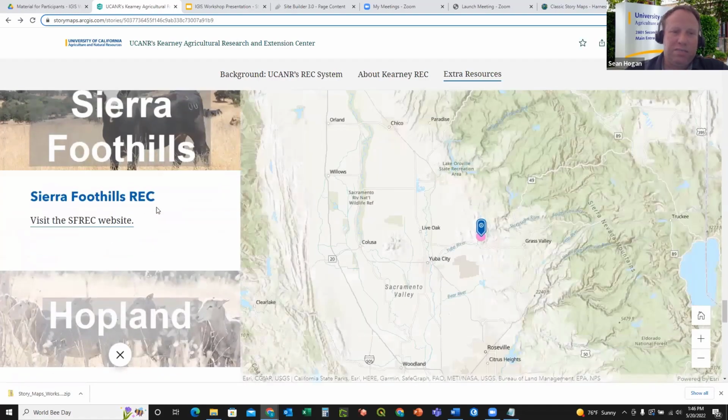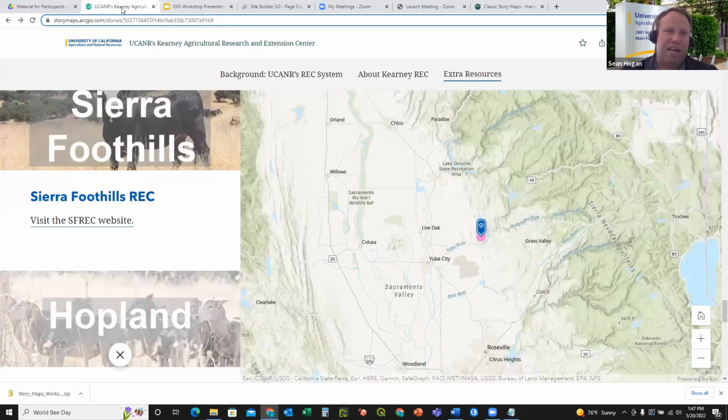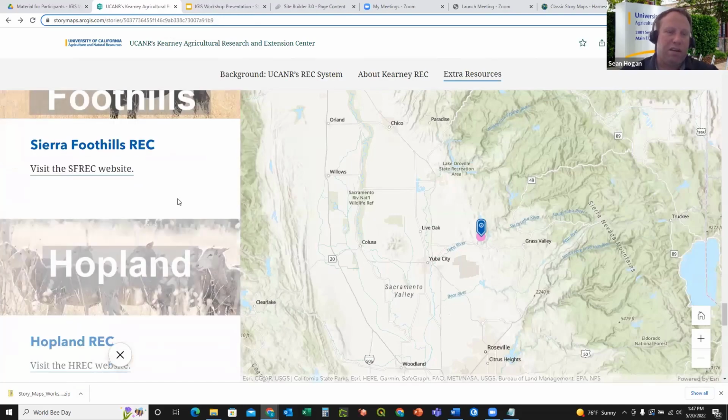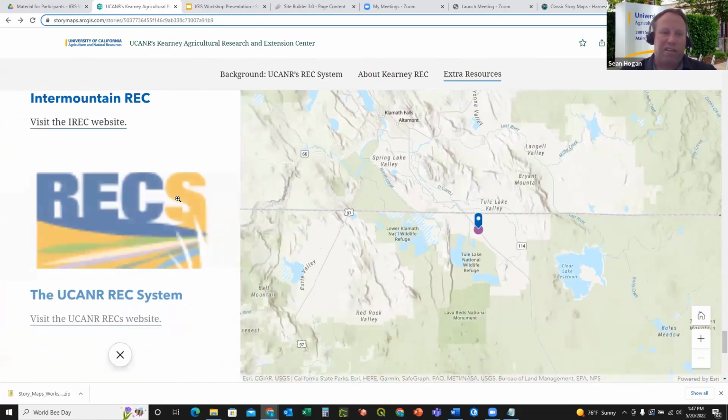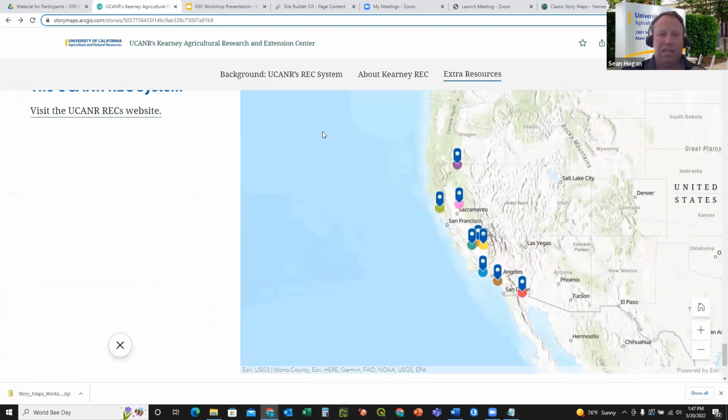And so we'll be able to set this all up, including with hyperlinks. So if I click on one of these, it's going to launch a page for that particular research center. Good. So this will be what we're working toward.